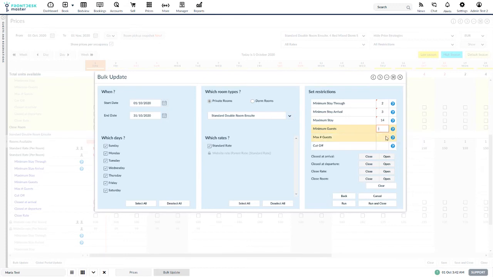Maximum guests, actually it works for the booking engine. Okay, so let's say 30 guests max. Sorry, it's minimum guests, not maximum guests, right? But just to show you how it works. Okay, you can close arrival or open in case it's closed, close departure, close rate, or close room. Okay, I will apply all of them just to show you how it is applied.